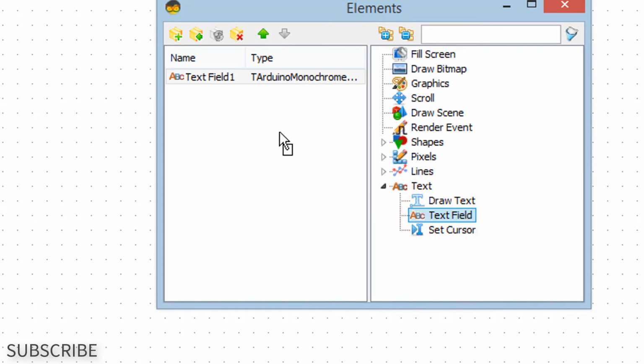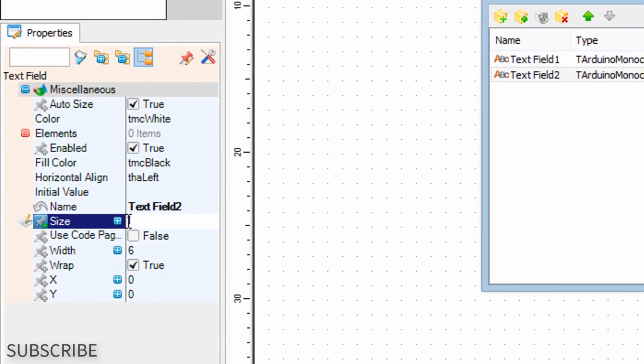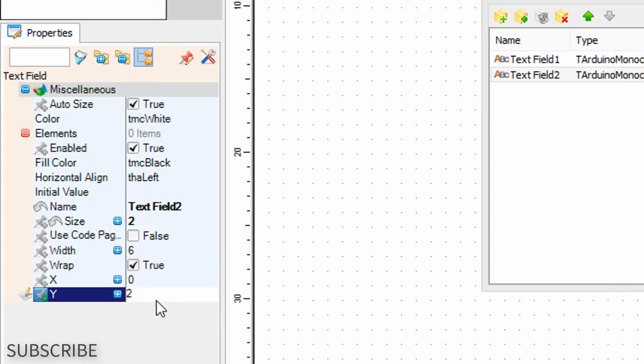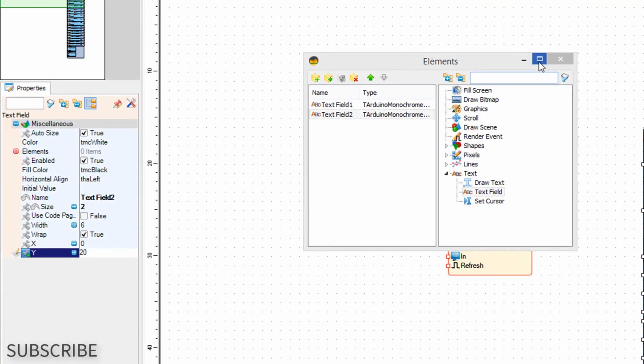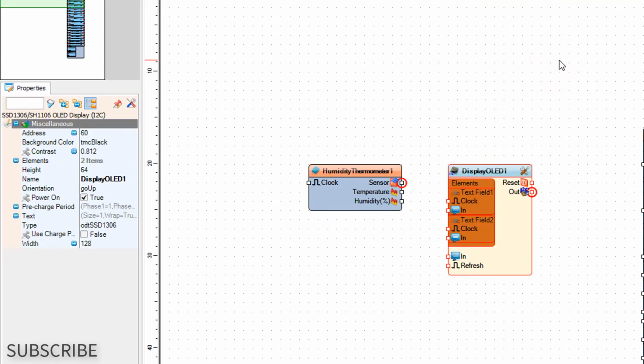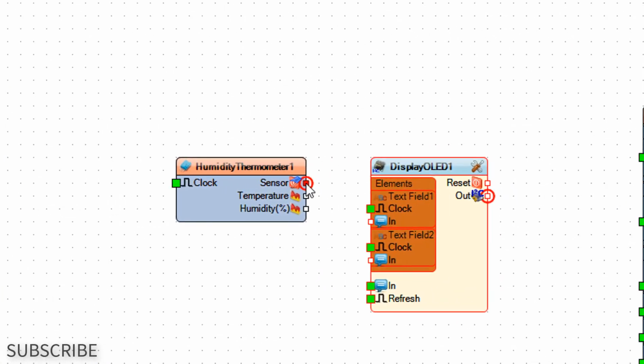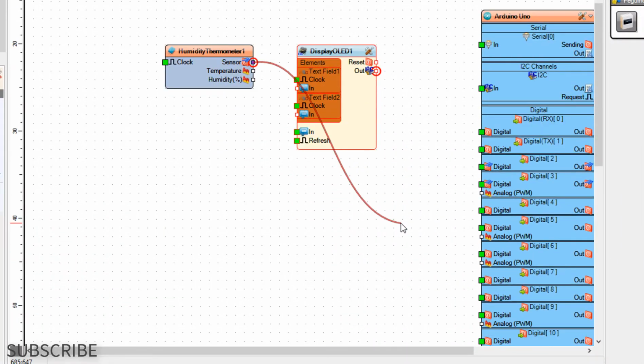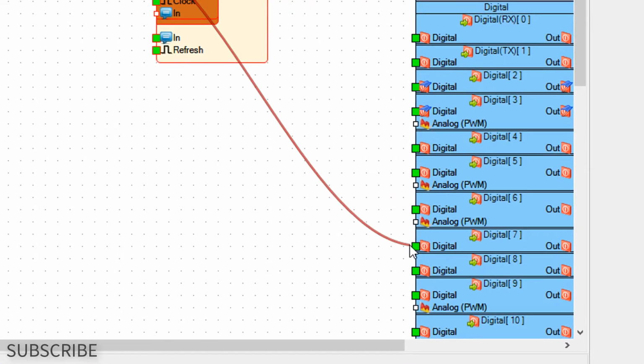Drag another text field to the left. In the Properties window set size to 2 and Y to 20. Connect Humidity Thermometer 1 pin sensor to Arduino board pin digital 7.